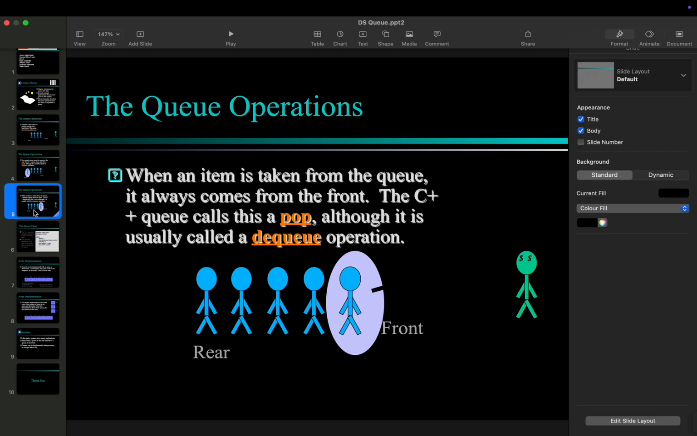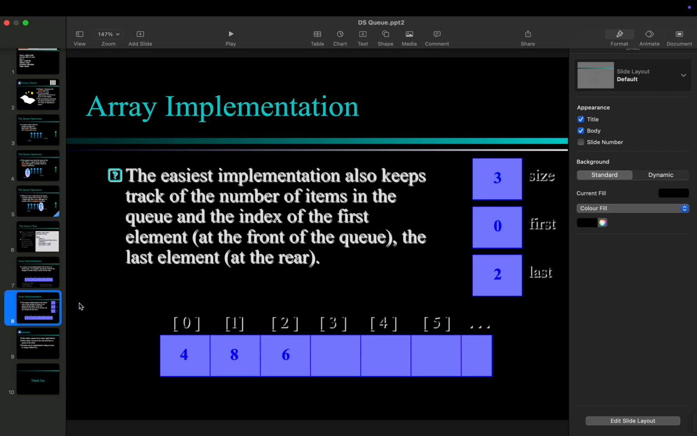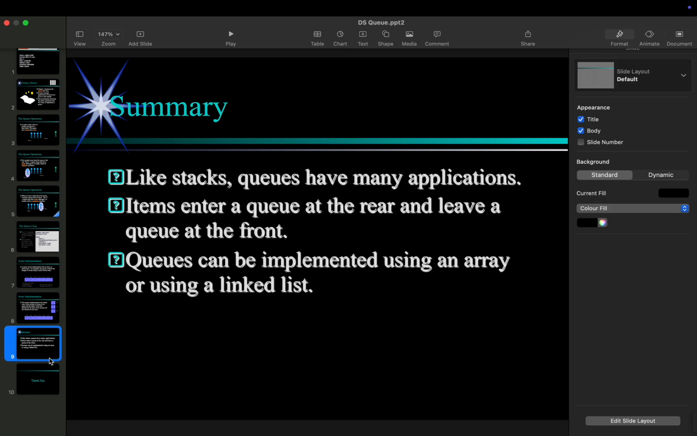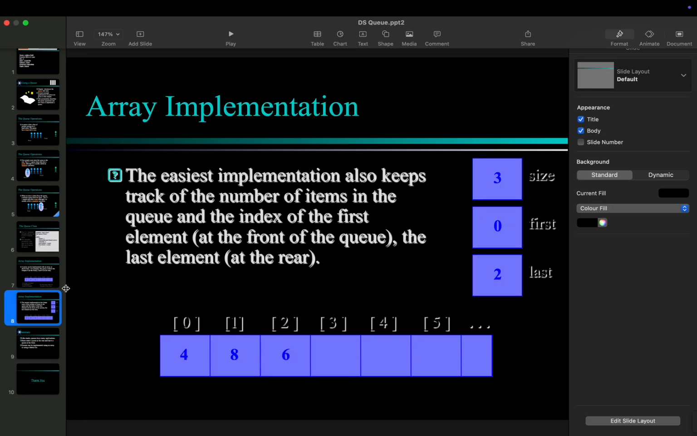Although it is usually called a dequeue, the item always comes from the front, and the indexes track the first and the last element. Hence, the queue is usually used for normal operations.